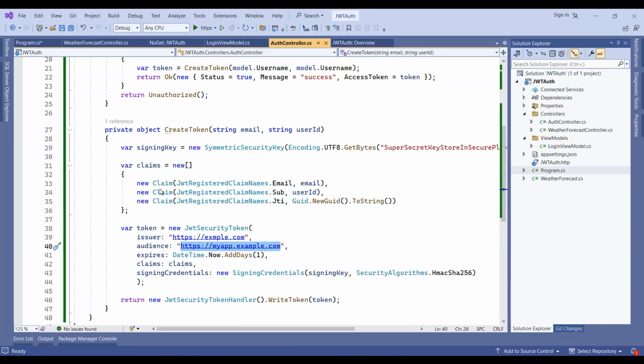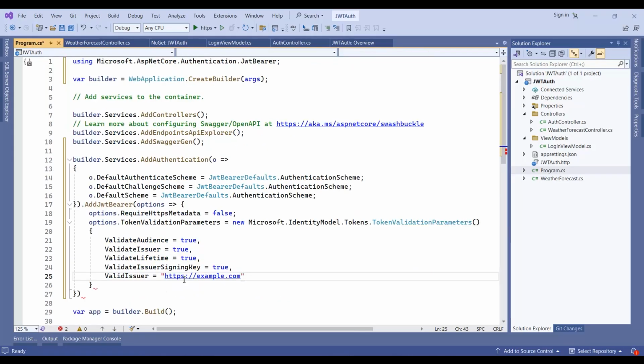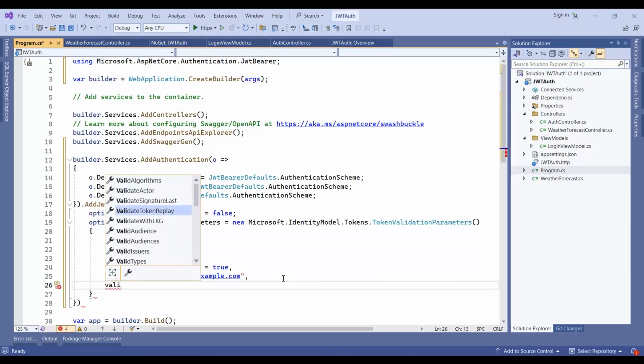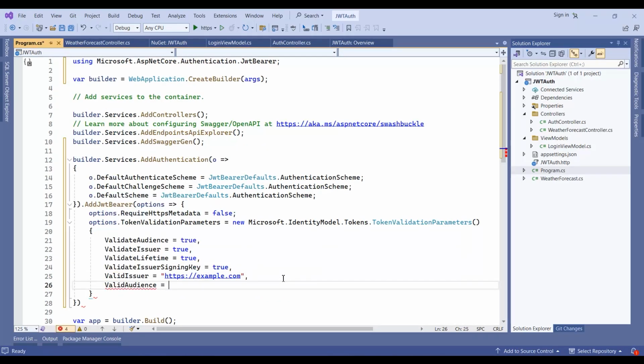It should be the same. Let me copy this, come back here, and then the valid audience will be this value. So this is just for this demo, but you can have more than one valid audience. So it depends on your setup.